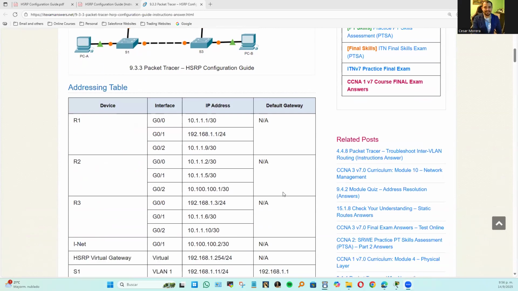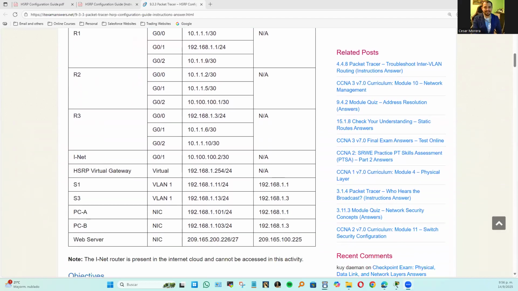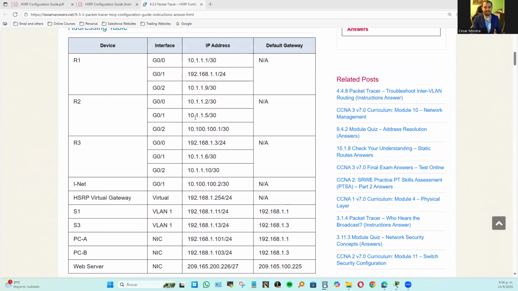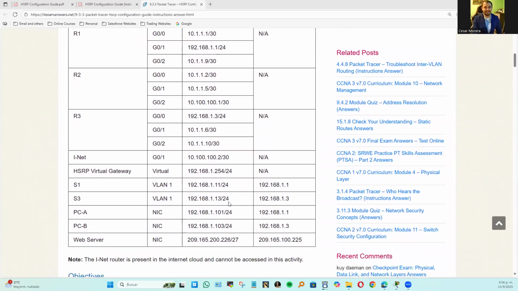So first thing we do, let's look at the addressing table that we have here. Okay, we have router 1, router 2, router 3. Some of these are pre-configured. We have the virtual gateway, two switches, some VLANs, some PCs, and a web server.